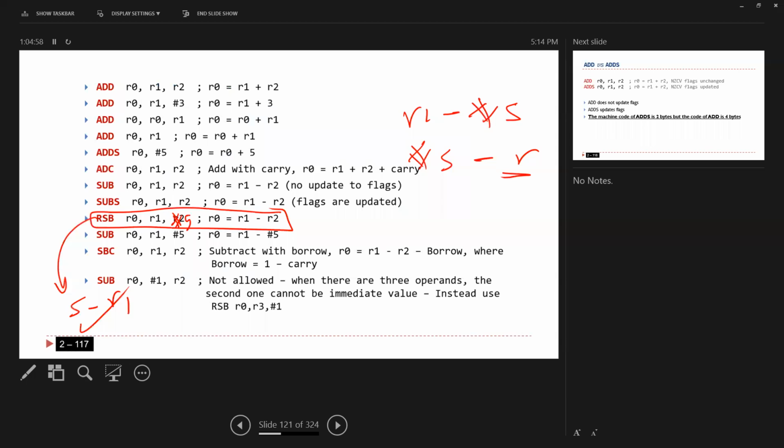We have two instructions. One instruction, normal subtraction, is going to subtract this one from this one. We have reverse, which is reverse because I'm going to subtract the second operand from the third one. And usually you will need it in order to do this one. How can you subtract a register from an immediate value? You can do this one. Any questions?